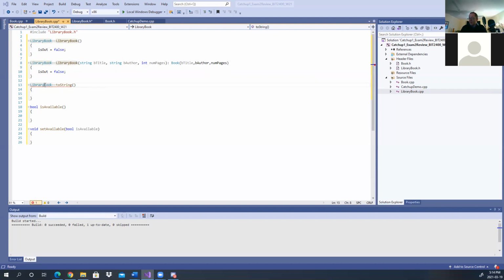And so this thing is going to return a string. So what I could do is say book toString, that will get me a string. So I can actually just call the parents' version of a function to get the string. And then I'm going to append. Let me see how I want to do this. Okay.